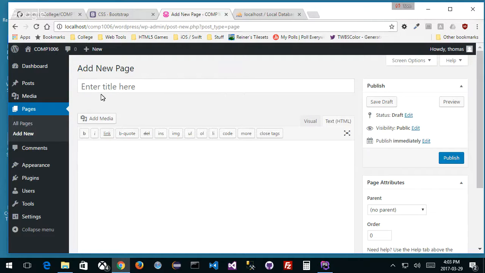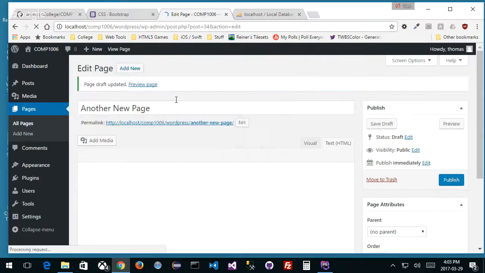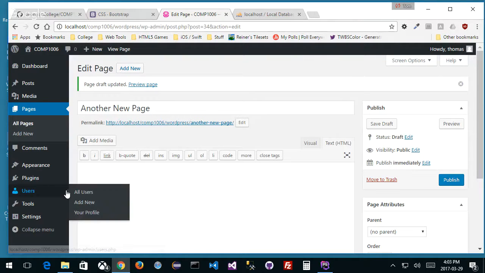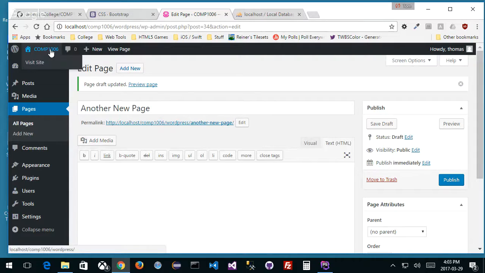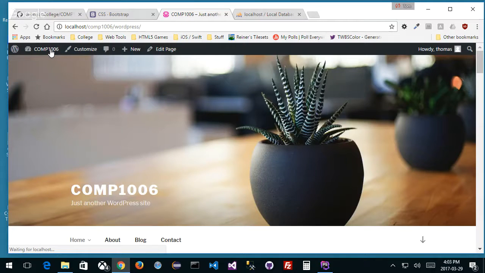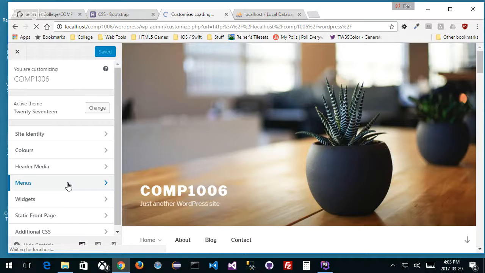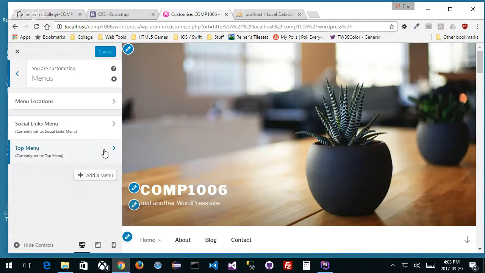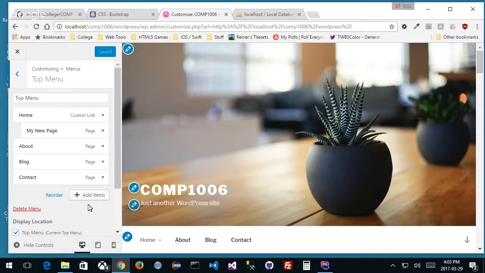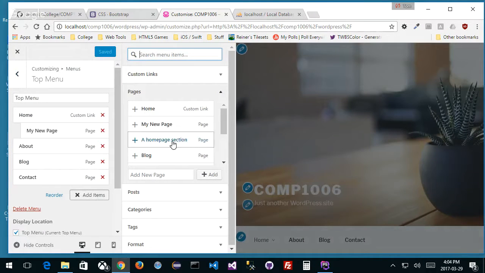All right, so let's suppose I add a new page. We'll call it another new page. I don't know why I'm struggling here today. So here's another new page, and again, I'm going to go to customize. So I'm going to go back out to the site itself. I'm going to click customize. That's the easiest way to do it. There's other ways to do it too. And I'm going to change my menus, and I can look at my top menu as an example. And I want to add an item, and there's another.